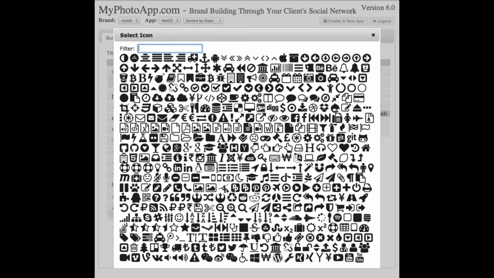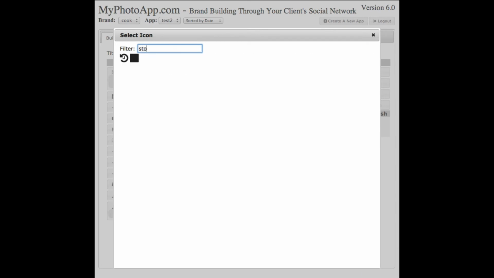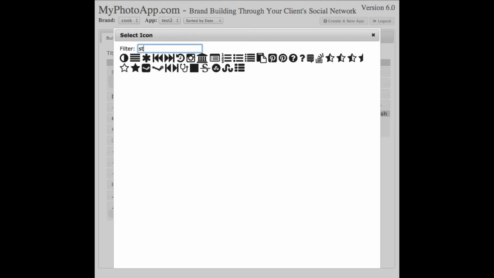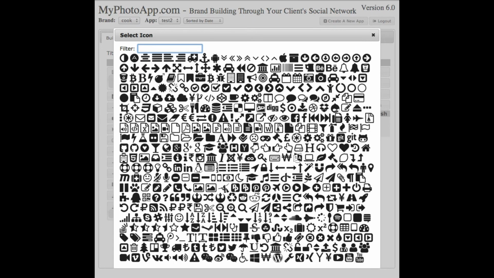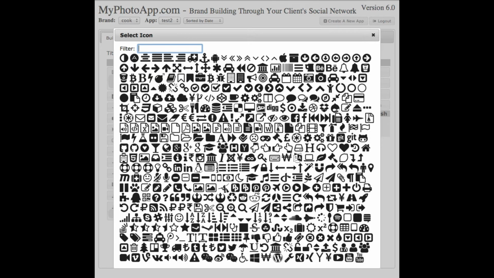For example, if you want something like a stop sign, I'm going to put stop. Well, that's a stop, but not necessarily a stop sign. Let's see if I can find a Facebook image. So I can click face, and there's a couple Facebook images. Person. Nope, but there's some kind of X squared. So it's sort of hit or miss, but you can look in here and see what symbols you want.